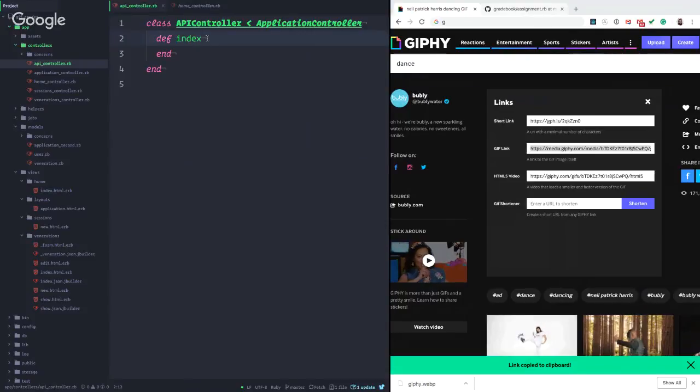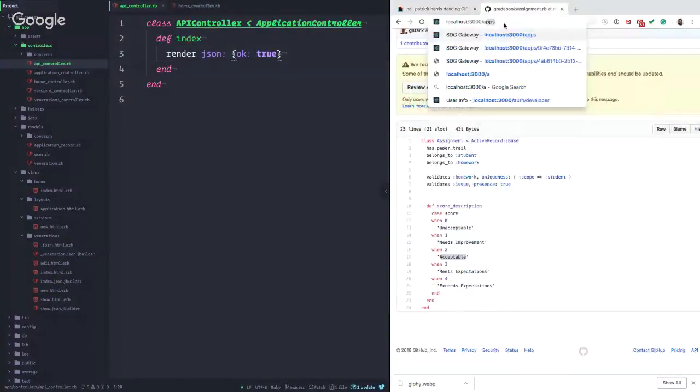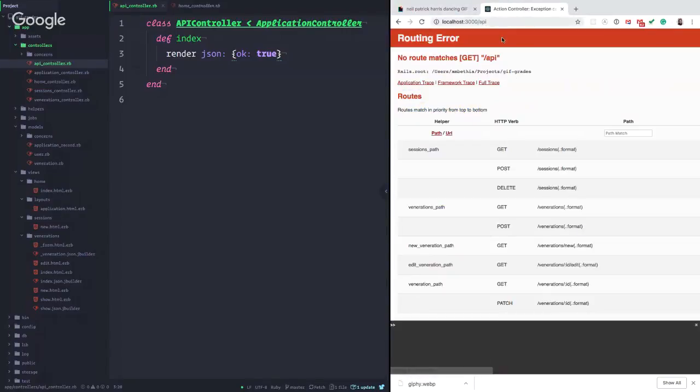And here, now we'll say render JSON. We'll just get an object, and I'll say okay: true. We just want to get this to work, right? So if we go to localhost/api, I want to see okay: true.